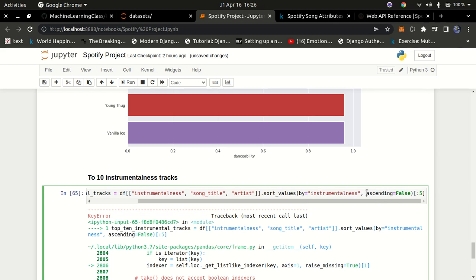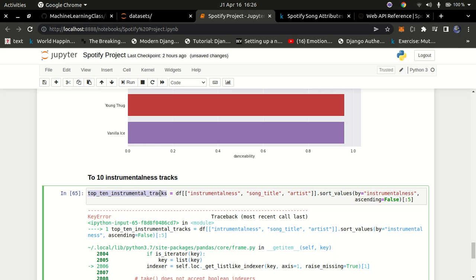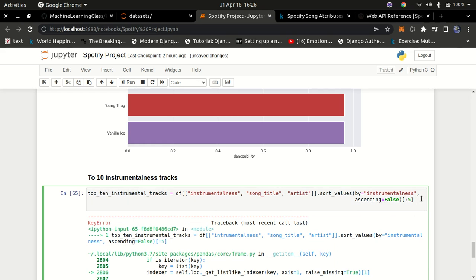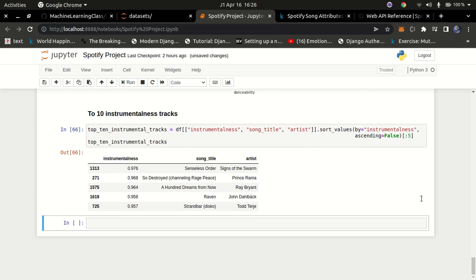Yeah, so once I have this, I can break it into multiple lines. I want to copy this and paste it here at the bottom, and then run that. So we have the top 5 most instrumental songs. What is instrumentalness and what does it mean?